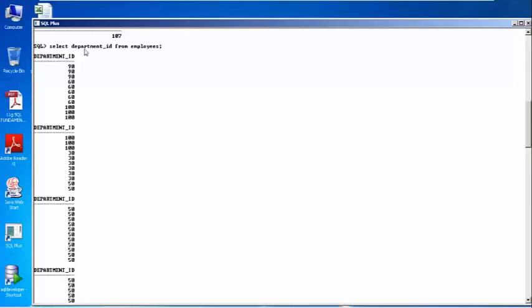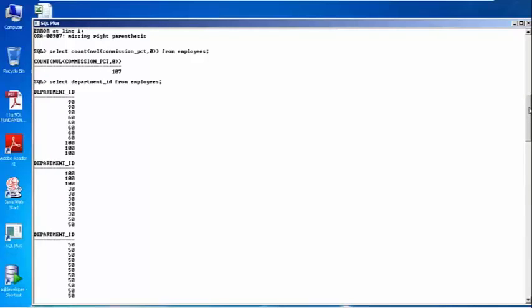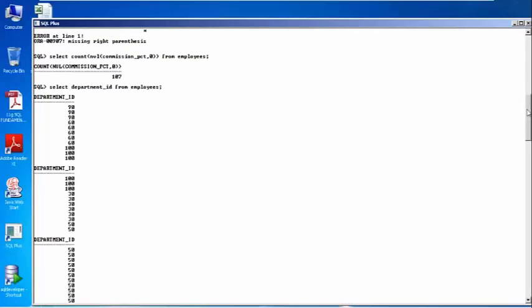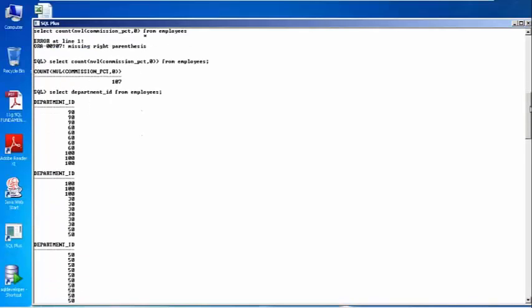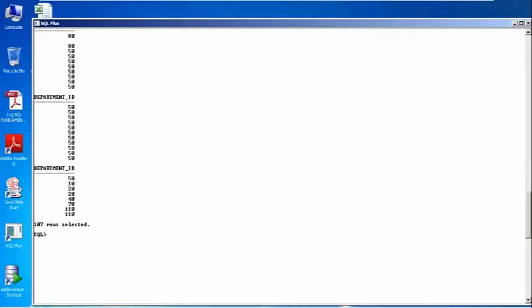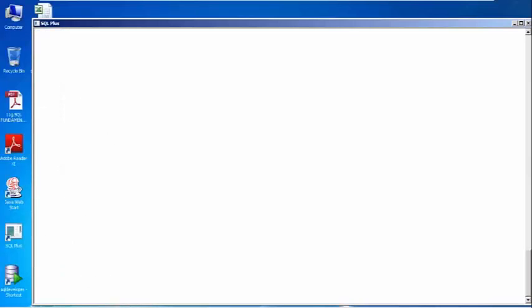If I want to know how many department IDs are present in my table, simply I will do select department ID from employees. But after firing this command, you will see many duplicate values appearing in your record. You have to select one by one: 80, 80, 80, and 50, 50, 50, and 20 and 10. You have to select like this.